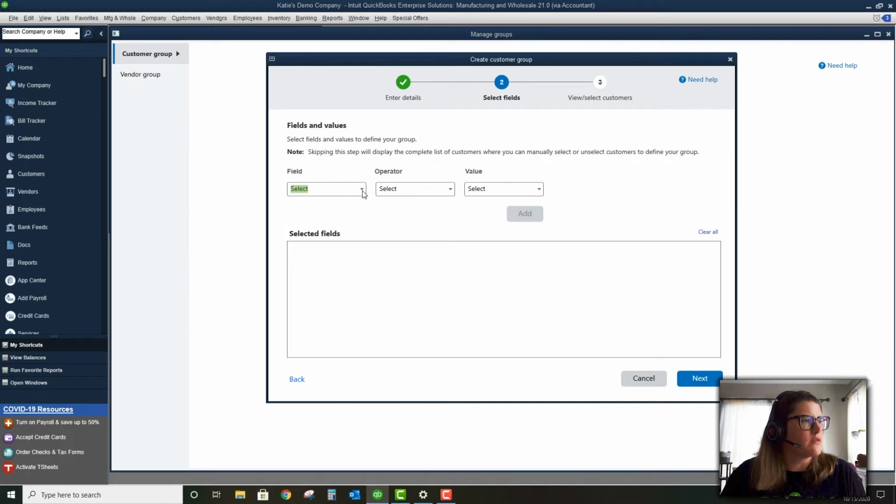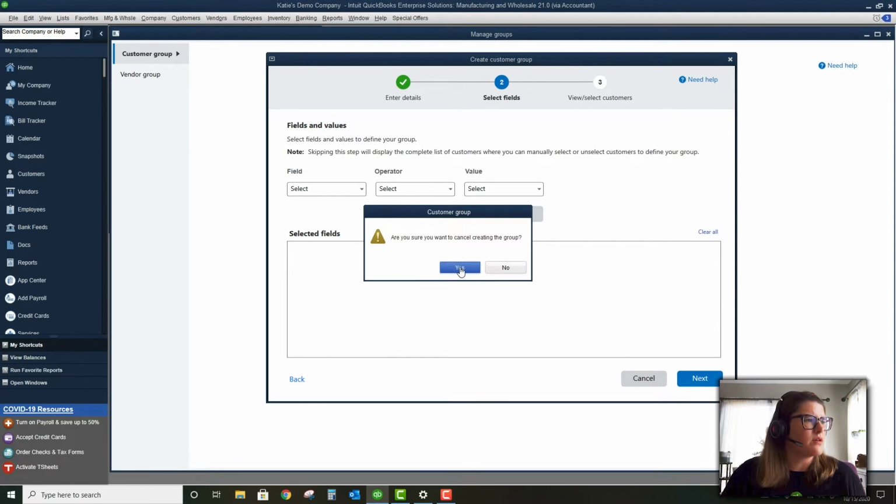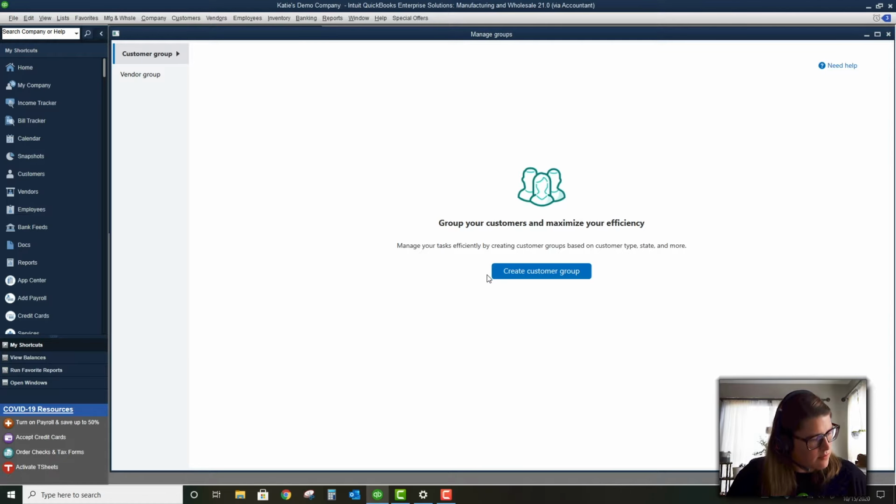So you just pick customer type, and so on. Okay, and then you can select here. Something to remember, you can only have customers and vendors be part of one group, so they can't be parts of multiple groups. That's something to keep in mind. Something I figure they'll probably change in the future, but just hit cancel. So we've talked about that.